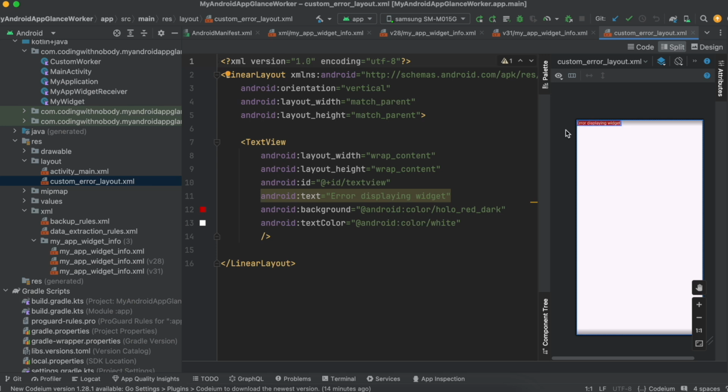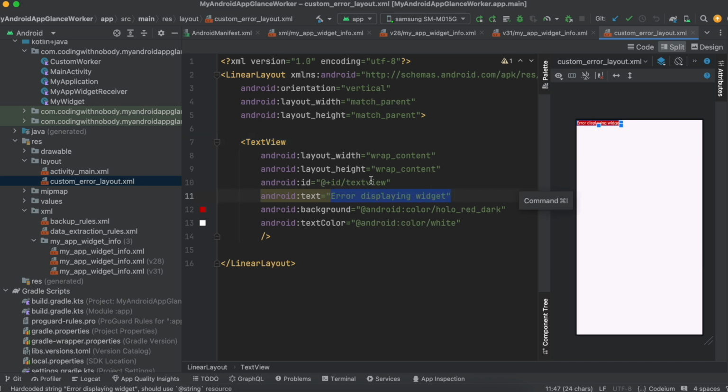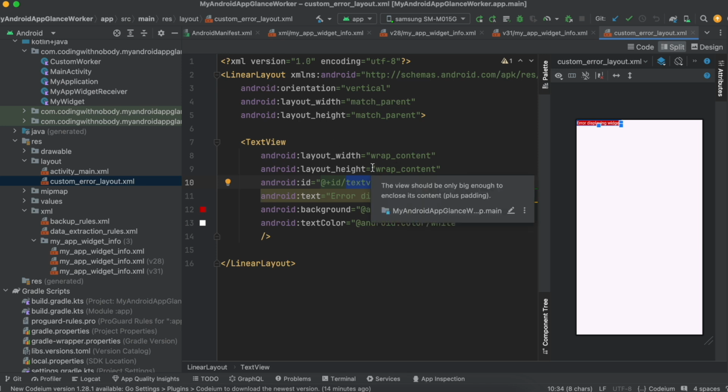So here you can see I have kept it pretty simple. I'm using a linear layout and it has a text view inside it, displaying error text. And I give it some ID, because with the help of this ID we can change the text of our text view programmatically if you want to, which also I will show you. So it's very important you give this ID as well.